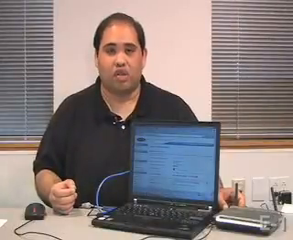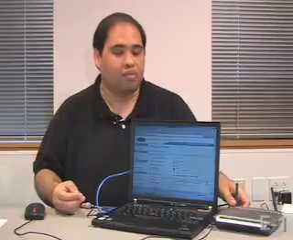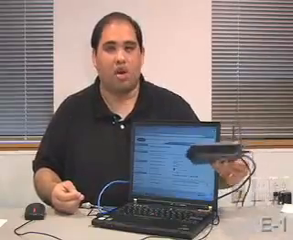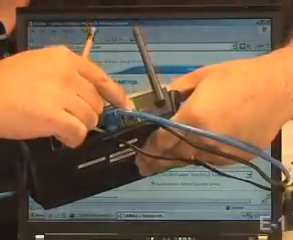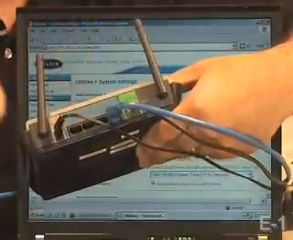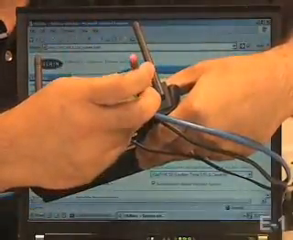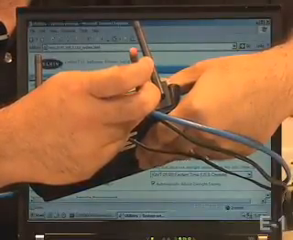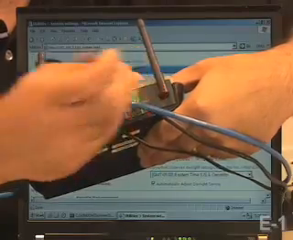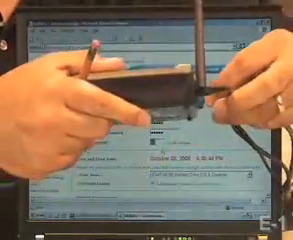Should you ever forget your password, which happens from time to time, you can always reset the home router to its factory default settings with this handy-dandy reset button back here. Just take a pen or a pencil, push down the button in the back here, hold it down for several seconds, and then let go, and the system will be reset.